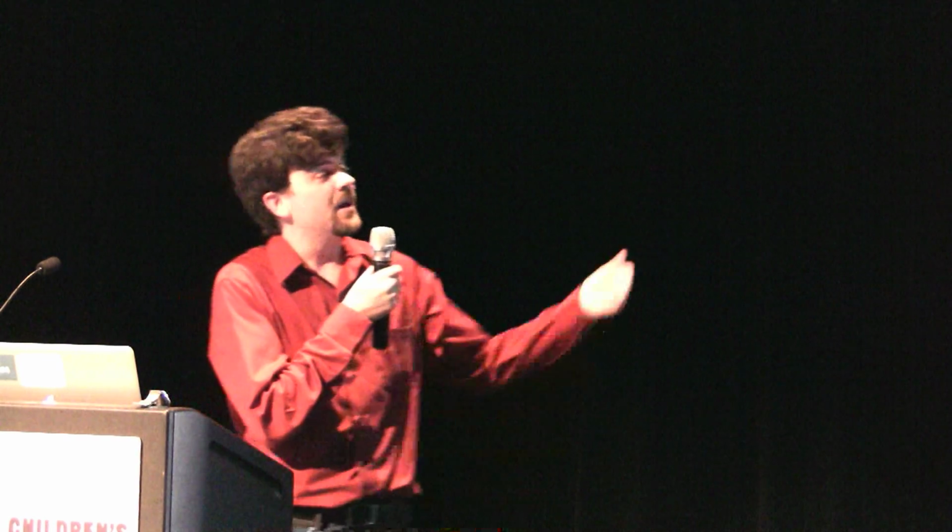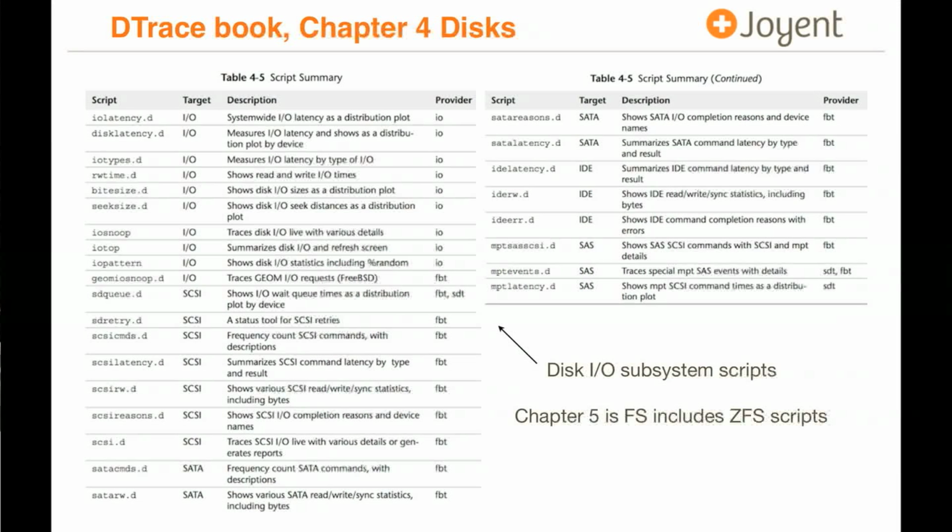An example of DTracing all the things, or just about, from the DTrace book, is just showing a list of the scripts from the disk I/O chapter, which is for the disk I/O subsystem, a bunch of scripts for the block device layer, for SCSI, for SATA, for IDE, and for SAS. And of course, these are nice short scripts you can take and customize as you need. And then chapter 5 has a whole heap more scripts for file system level tracing.